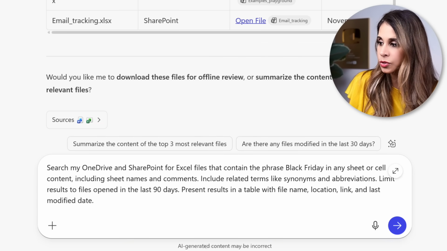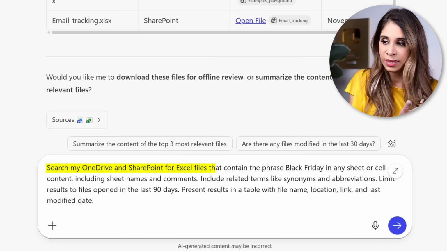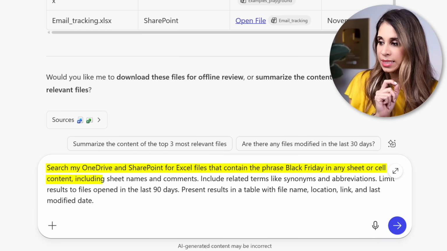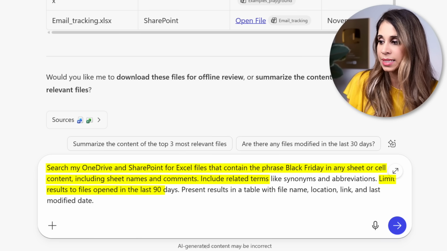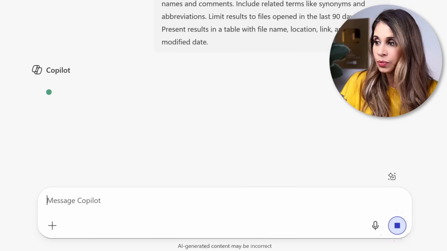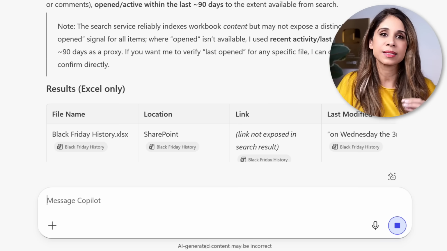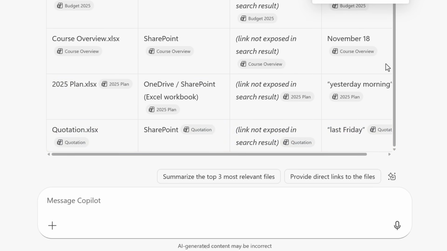So I would tell it to search my OneDrive and SharePoint for Excel files that contain the phrase, in this case, Black Friday, in any sheet or cell content, including sheet names and comments. Include related terms for files that were opened in the last 90 days. Now, when I send this off, I got a more complete list of Excel files. Here I can see some files that didn't exist in our previous list.